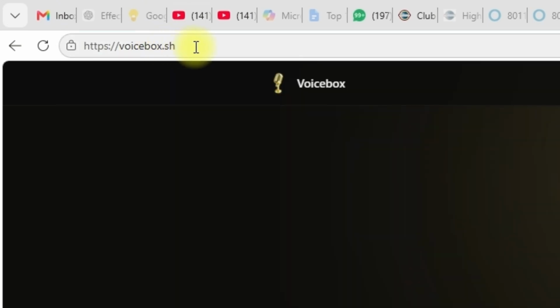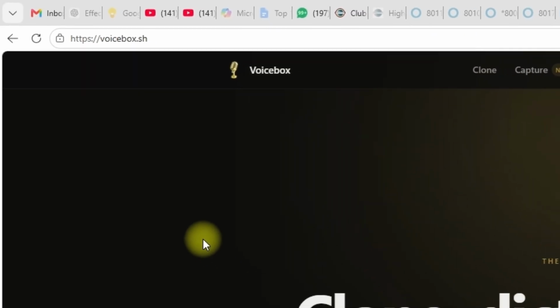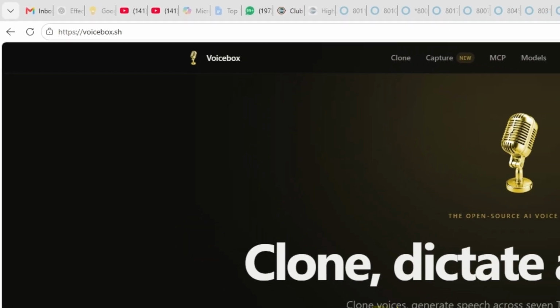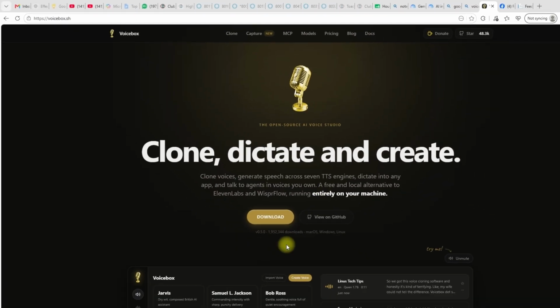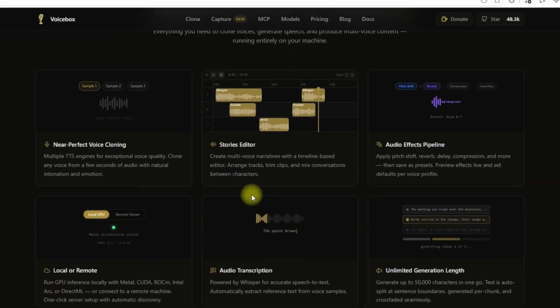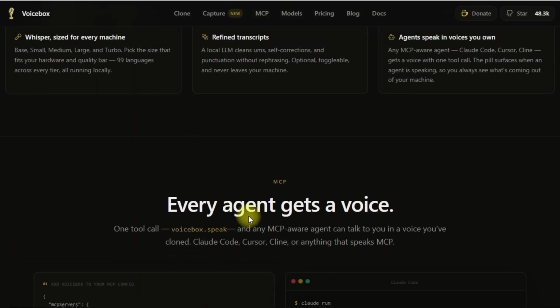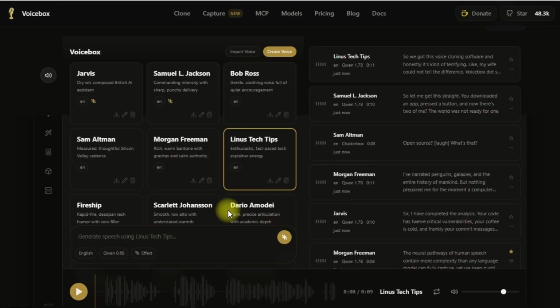You can access it by going to voicebox.sh, and in fact it doesn't even require you to sign up before you can use it. Once you come to the site, you will be brought in over here. You can check around and see the different things that it has and what it can do. So many things. You can even generate complete conversations, or what you call a story, using this Voicebox.